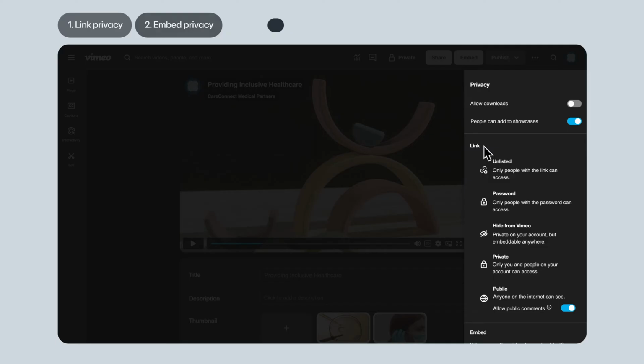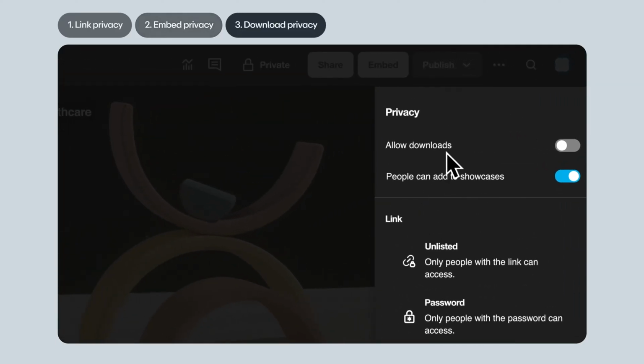All right, on to your video's download privacy and deciding whether to allow your video to be added to showcases. If you enable downloads, anyone with access to the link will have the ability to download the video. Keep in mind that this does require a paid Vimeo account. Disabling downloads prevents anyone from outside your team from downloading the video. Team members will still be able to download as long as they have access to the video in your team's permissions settings.